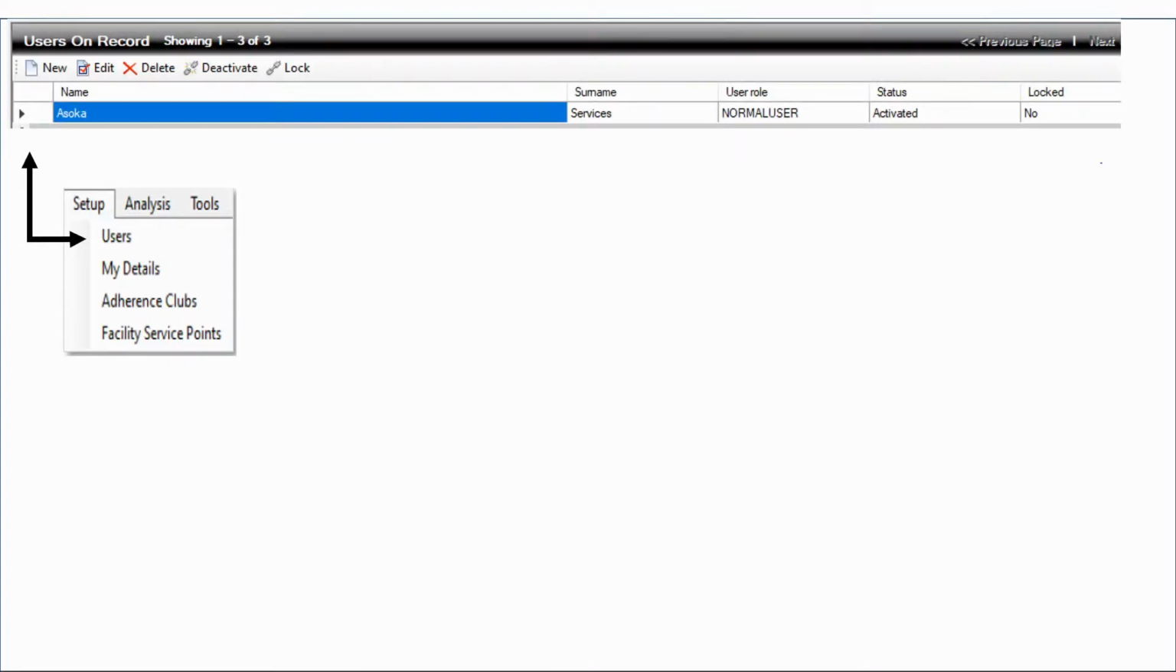If you see on this station, there are 3 users that are registered. And each user will show under, as you can see, the columns, the name, the surname, role, status, and locked or unlocked. If you look there, you have buttons for new, for editing, for deleting, deactivating, or locking. So if you select a user and you choose perhaps delete, then it will delete that user. Deactivate, it will do that, and lock, it will lock it.